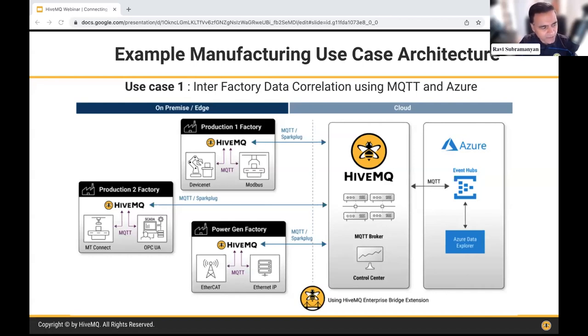The reason these need to be bridged, one of the use cases, is that you have process engineers who want to analyze the process data in a particular factory and then make some runtime changes. To be able to do that, they want to look at how similar process data is working in the other factory locations so that they can optimize their process based on that, right?